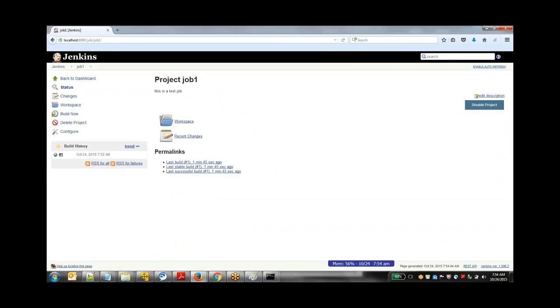Now if I say build now, because what we have done is we have just said which server group to use, but we still didn't say when to run it. So I am doing a build on need basis by clicking this.